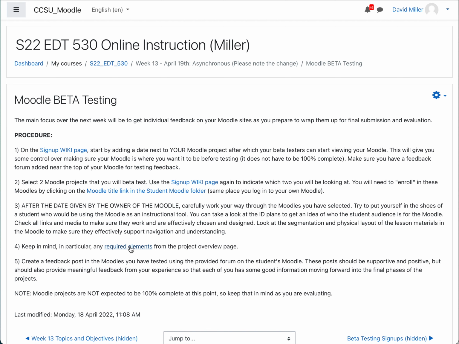So if you want to remind yourself about what has to be in the Moodle, you can do that as also a point of reference. Once you've gone through the Moodle, every Moodle should have a feedback forum somewhere near the top of it. That was one of the early things I had you add. If for some reason your Moodle doesn't have one yet, please add that in there. But you will provide your feedback to the Moodle owner through that feedback forum. So just create a post and put it in that forum.